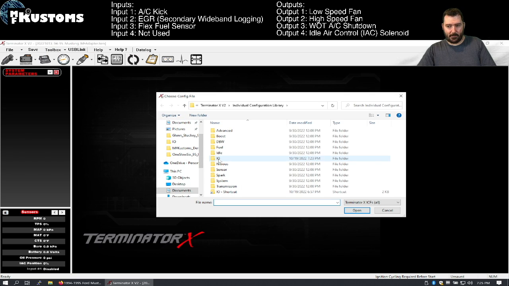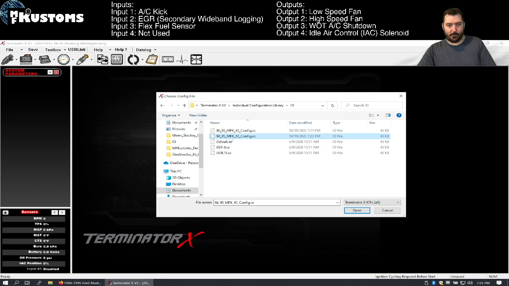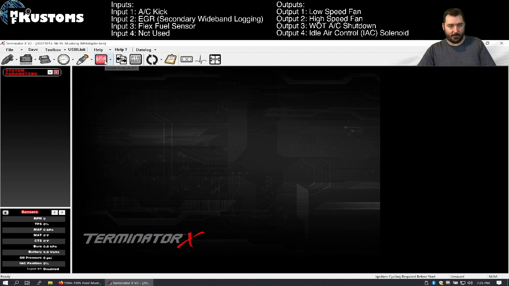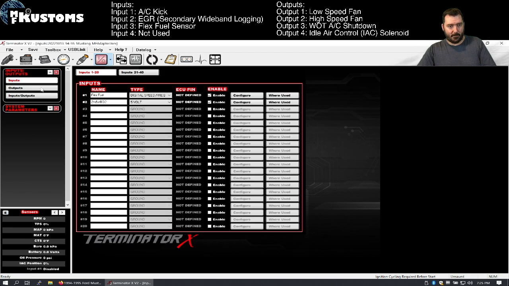We're going to go into IO, and we're going to go 9495. And we're going to open that up, and there's the button. So we're going to click on it, and it automatically brings up the inputs. So we have the flex fuel sensor input pre-built, and a secondary wideband.